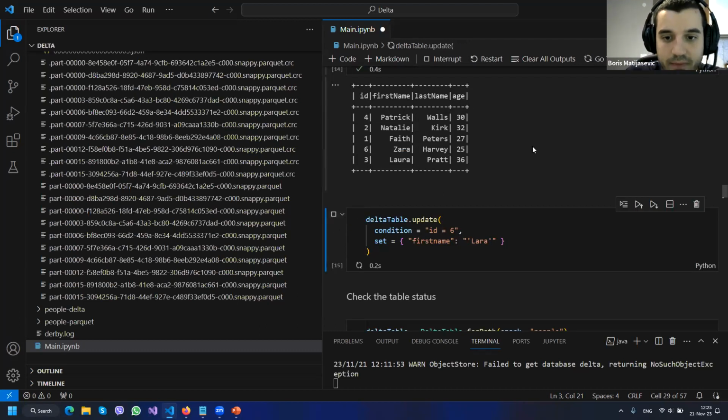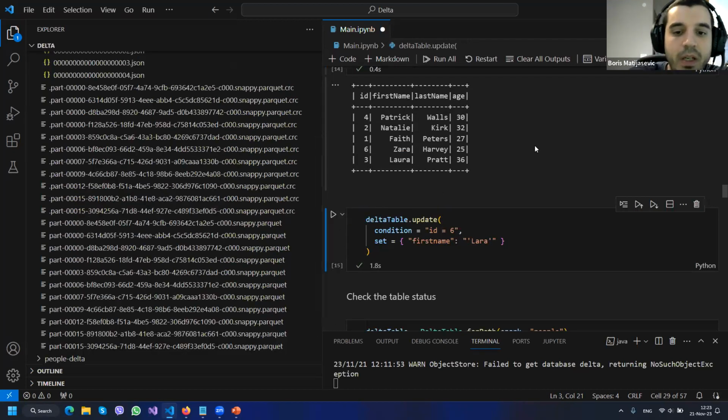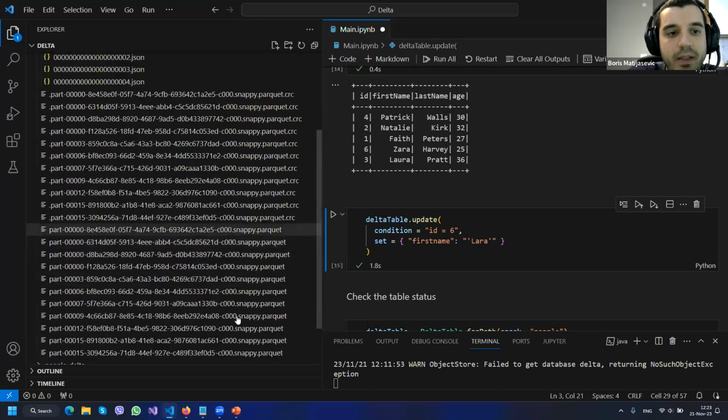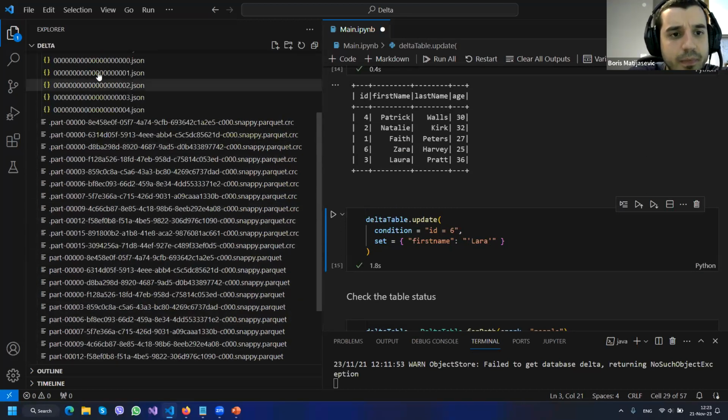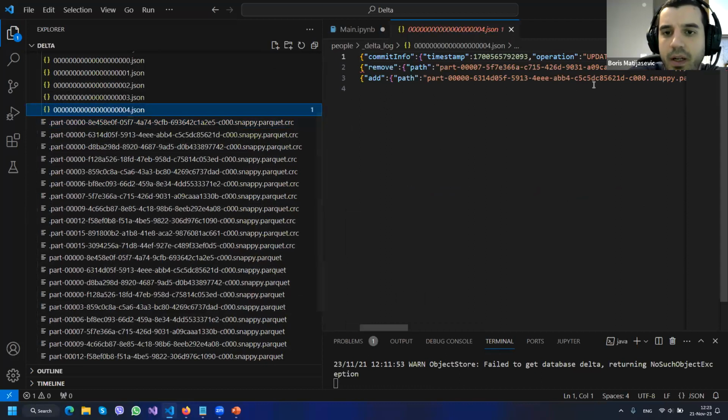And if we do that, you'll now see that a new Parquet file appeared here. And we see an operation of update. And we have one remove and one add. Why is this like this? Because Parquet files are immutable. We cannot update the existing Parquet file. So what Delta is going to do is remove from the metadata the existing file which contains Zara, and add a new Parquet file containing Lara now.